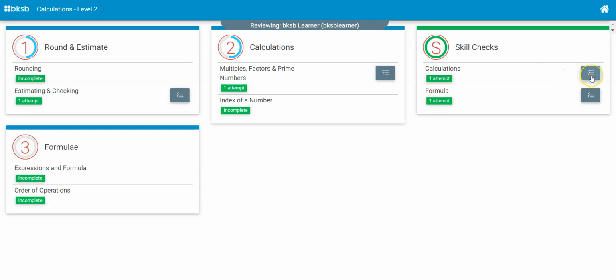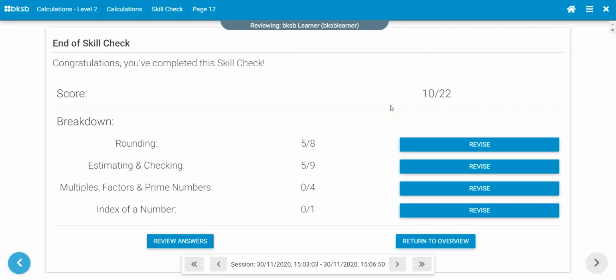On the right hand side, we can now click review skill check, and that will open up the end of skill check certificate. We can see exactly how the learner did, so we can see that this learner achieved 10 out of 22. We can then see below the exact breakdown of those. And then if we wanted to review their answers, we'd just click on review answers at the bottom here.